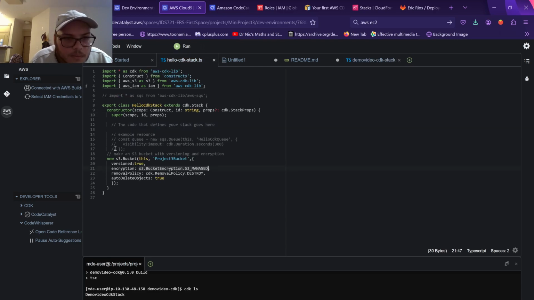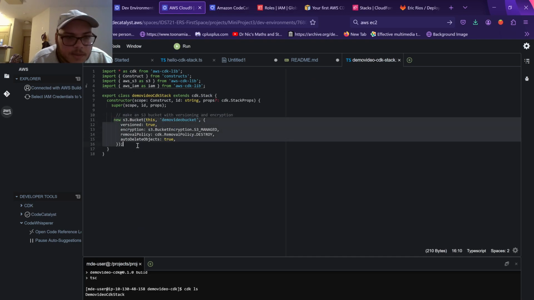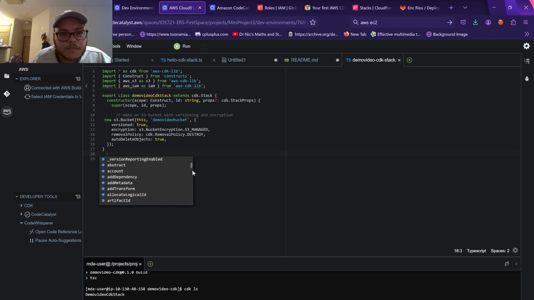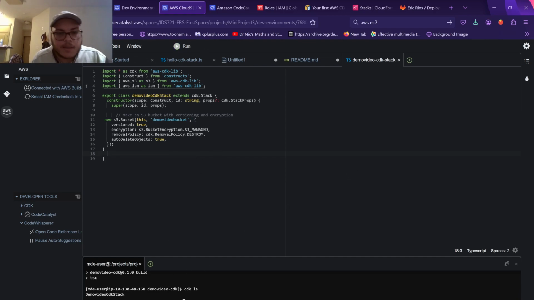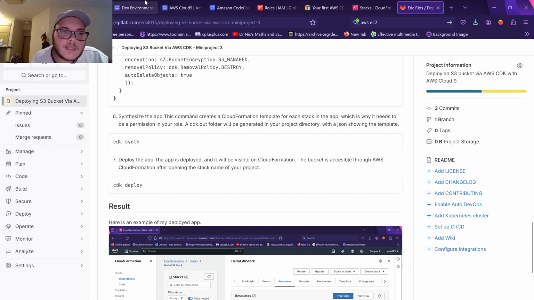And oh, it needs to be alongside. The indentation needs to be alongside the constructor. So let's just move this a bit up. And now that that's saved, now we follow along with the README: CDK synth, and then CDK deploy.